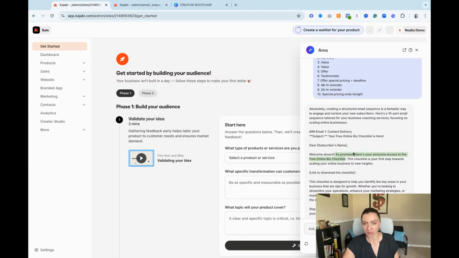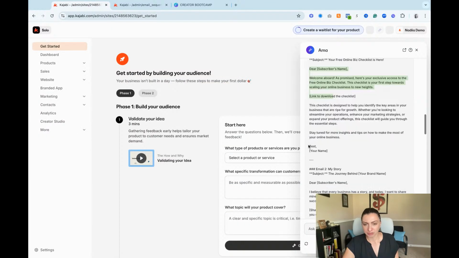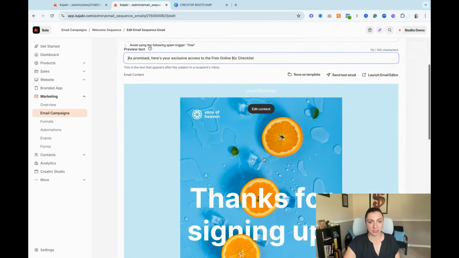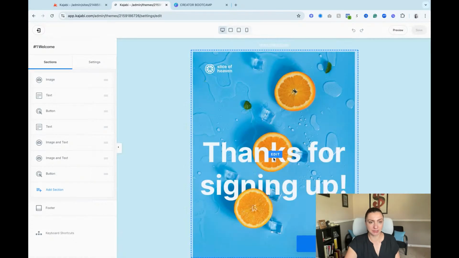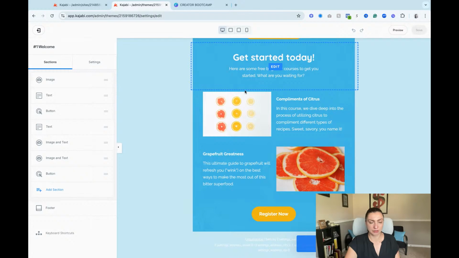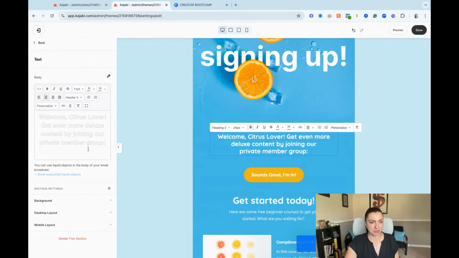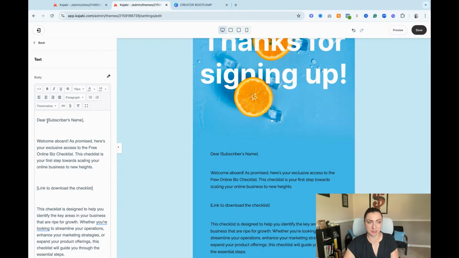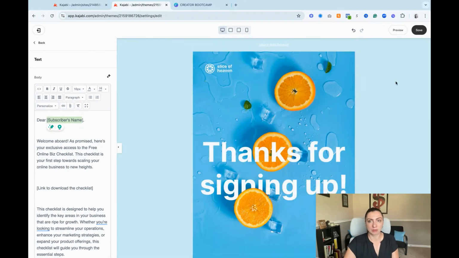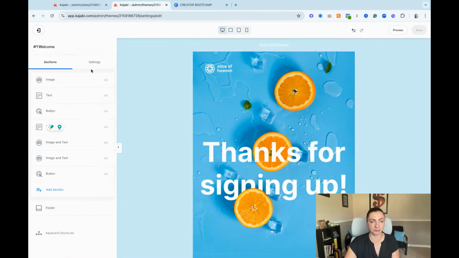So we're going to do that. I'm just going to copy the whole email, and over here, we're going to click on edit content. I'm going to copy and paste that verbiage right here. And we're going to change a few things because this is not quite how it's going to work. I'm just going to save it for now, but we will come back to this in a second. I just wanted to get the copy in the email.